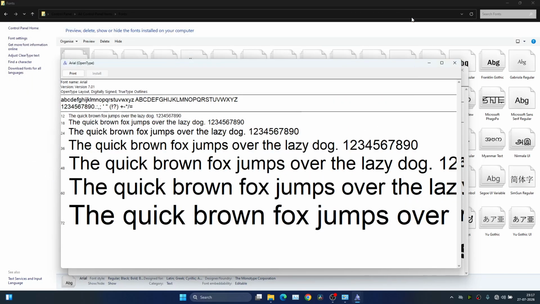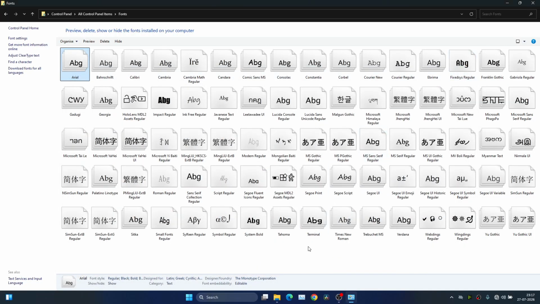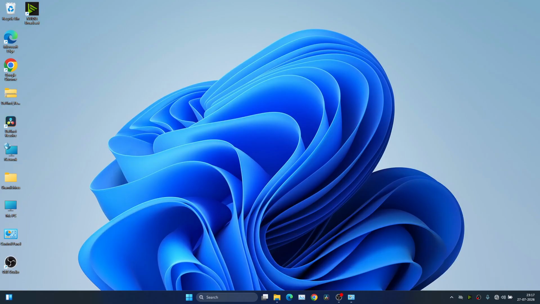So in this way you can simply preview any kind of fonts installed on your laptop, PC, or Windows 11 OS. So that's it, guys, very simple tutorial.